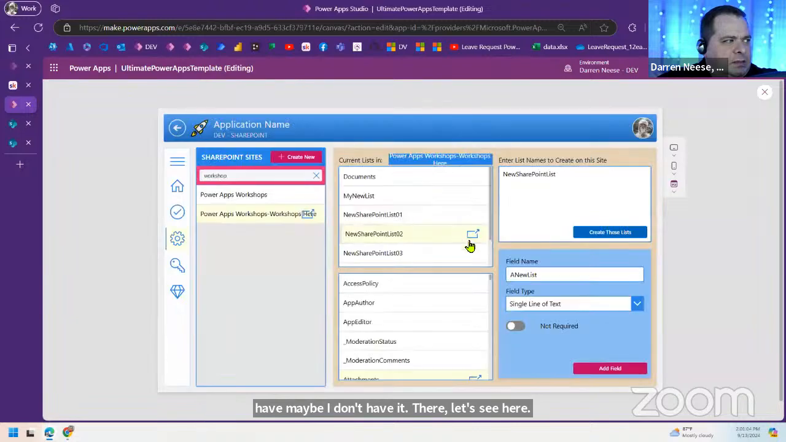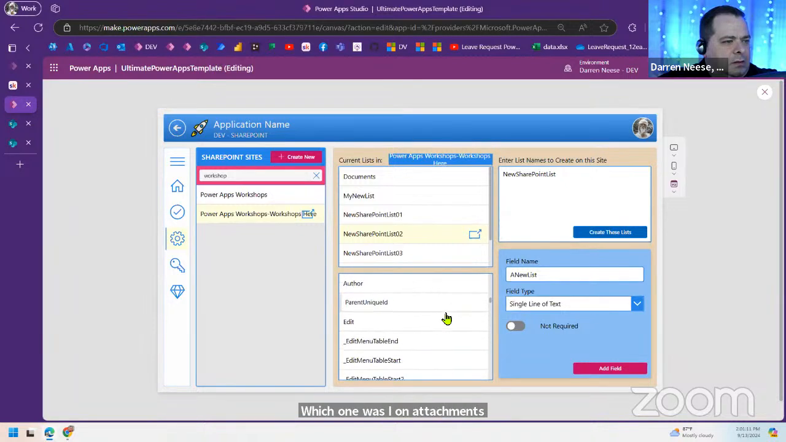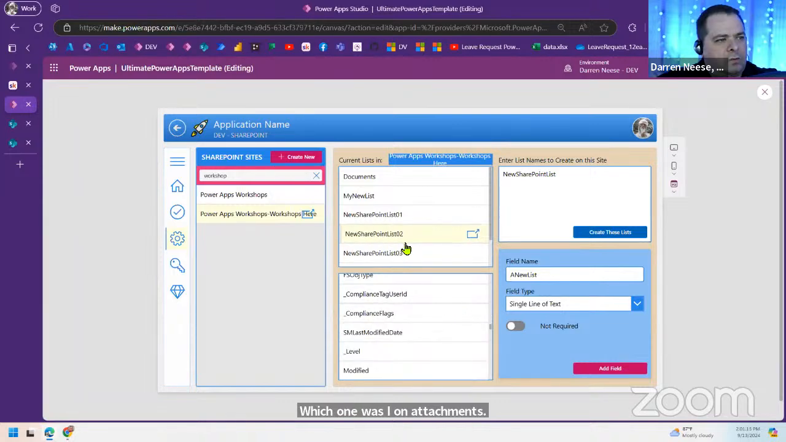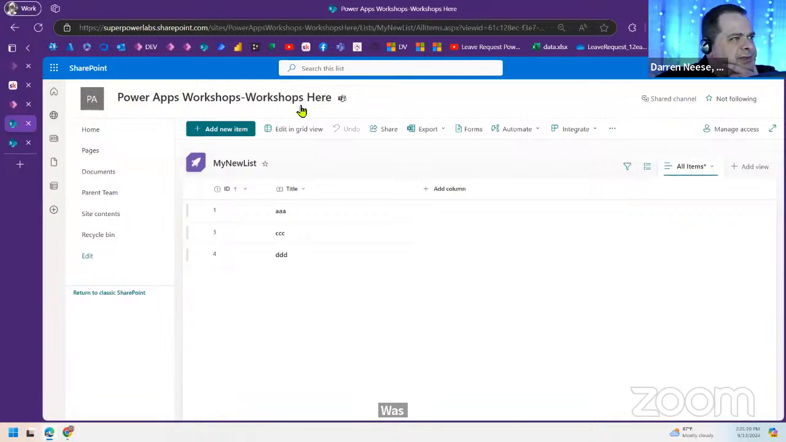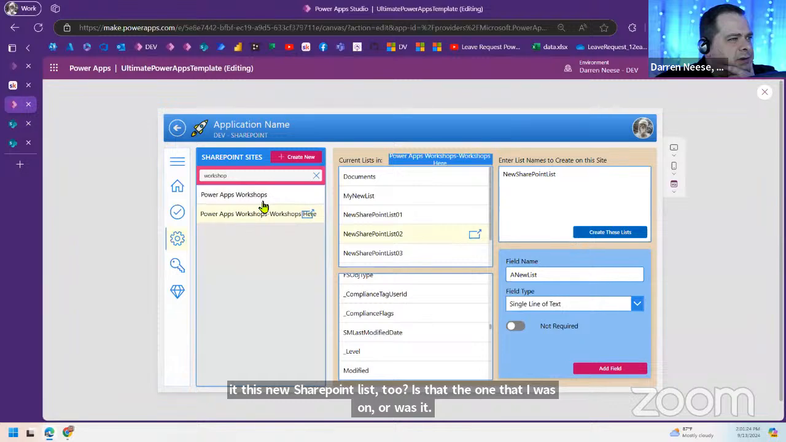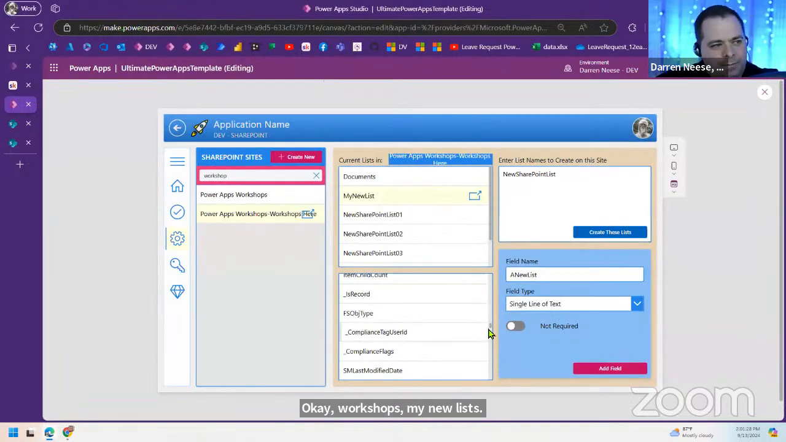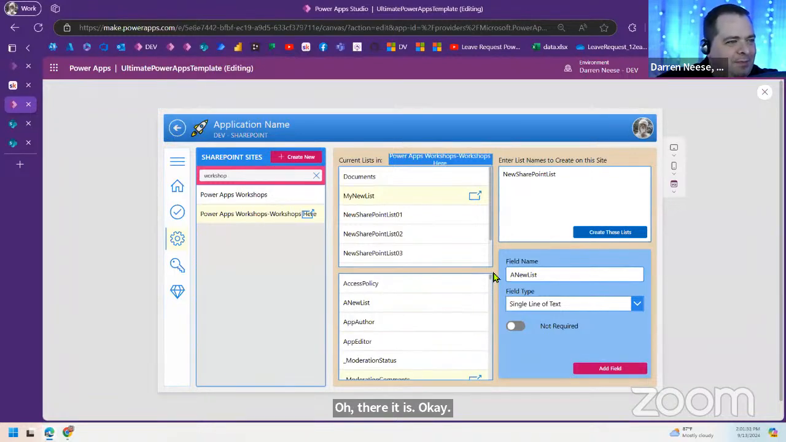Which one was I on? Attachments, the next. Was it this new SharePoint list too? Is that the one that I was on? Okay, workshops, my new list. Oh, there it is. Okay. It doesn't take much to get me confused. There it is, new list.